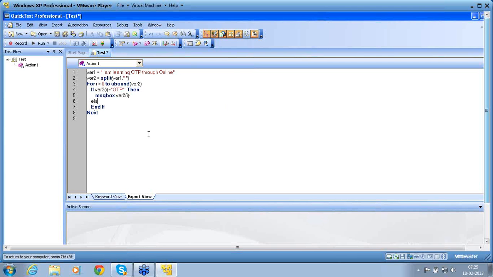Otherwise, else, I want to say message box variable, so var2 of I concatenation is not matching to the QTP. Put it in the string. So variable 2 of I is not matching to the QTP. So that is what I wanted to pass as the message.